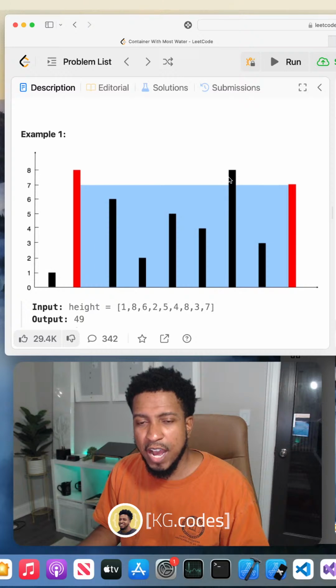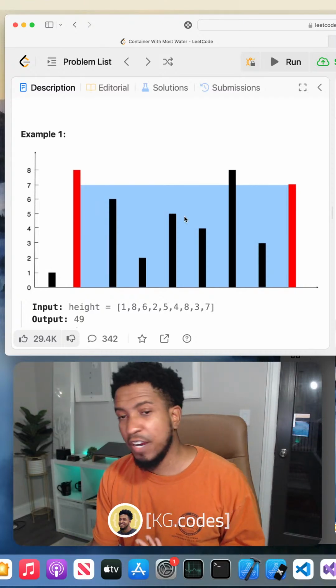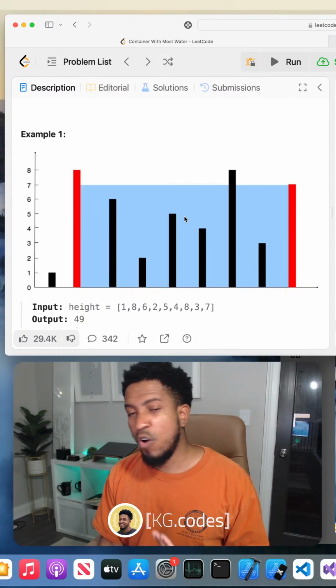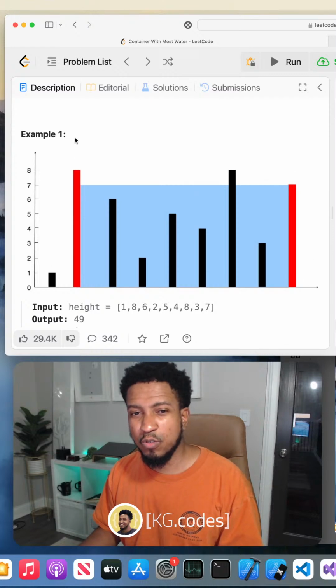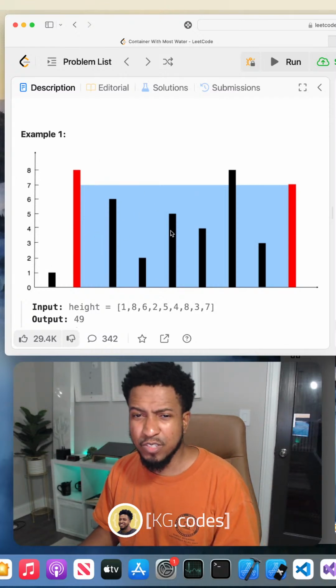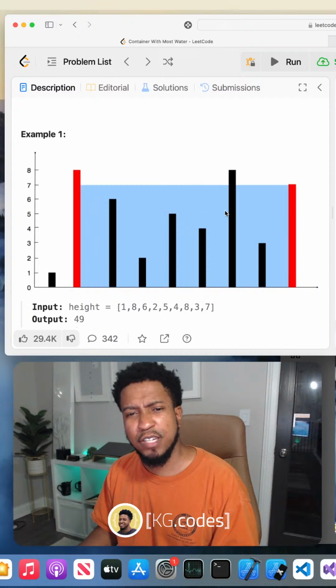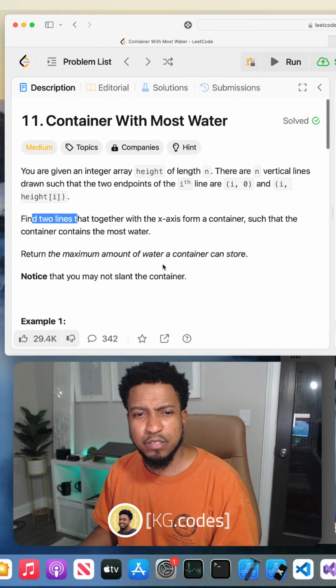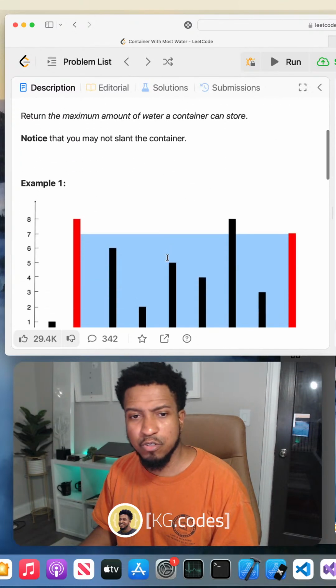So these two are the highest, but these two together don't add up to as much water as this line and this line. So your algorithm needs to figure out the max water that can be held in this whole thing, using two lines as a container. It's almost like a little dam or something. I don't know, but it's kind of an interesting problem, a little bit different than usual.